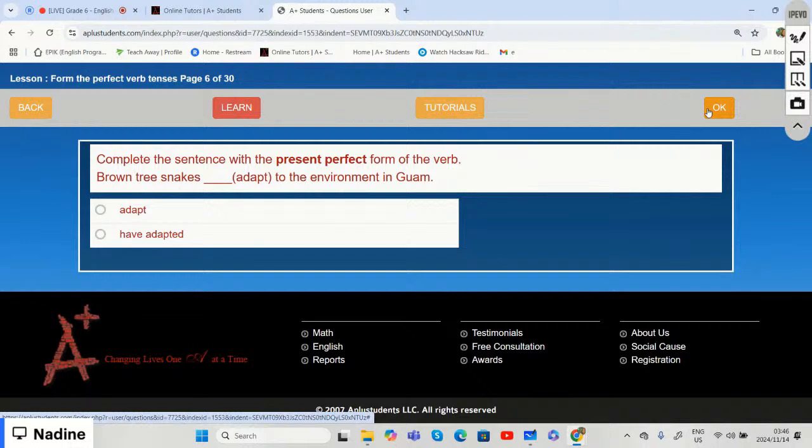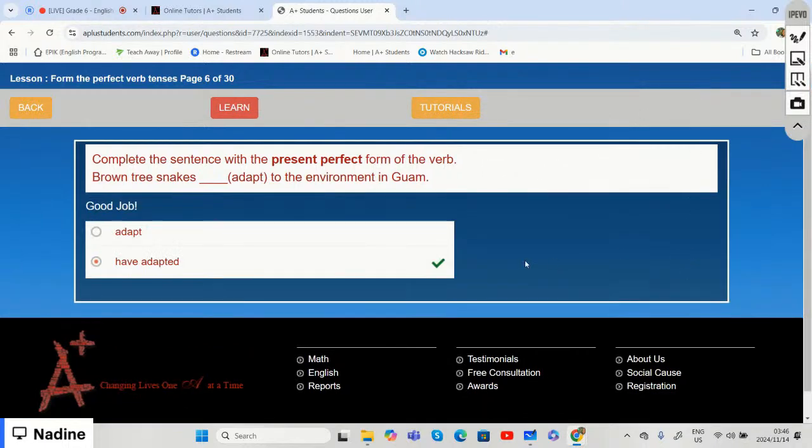All right, let's go to the next one. The present perfect form of the verb. It says brown tree snakes adapt to the environment in Guam. Adapt. Is it option 1, they just adapt, or they have adapted? We are talking about the present perfect tense. And if we were to choose the correct one, we will do option 2. They have adapted.